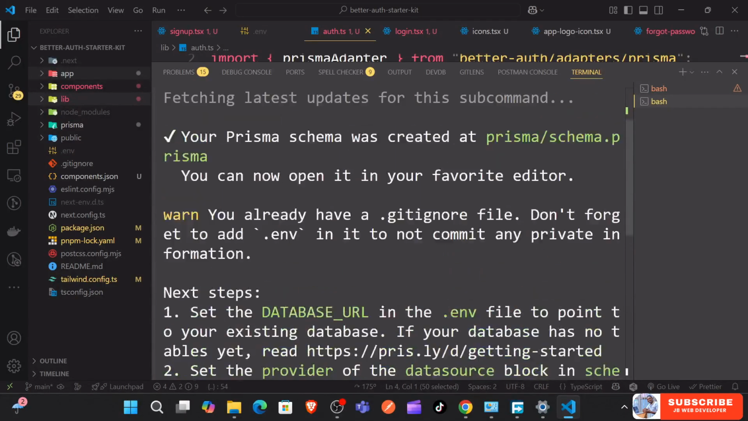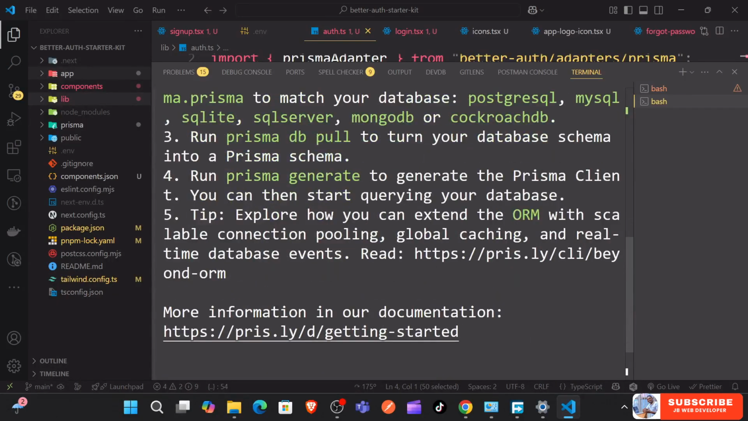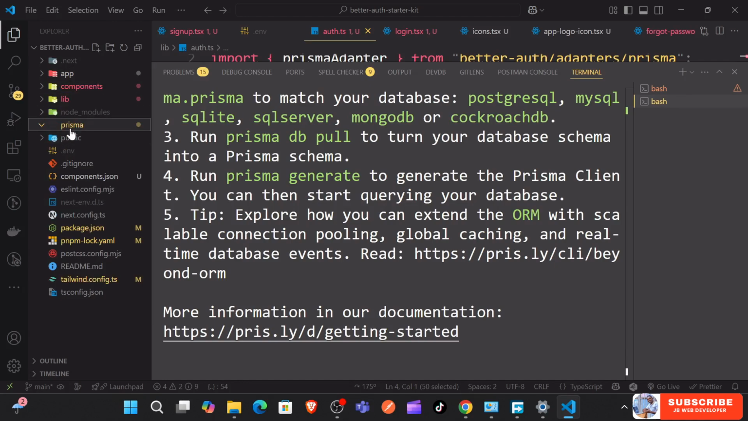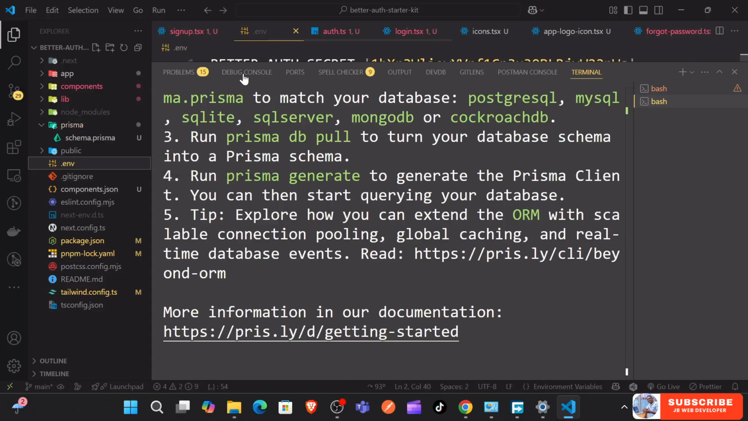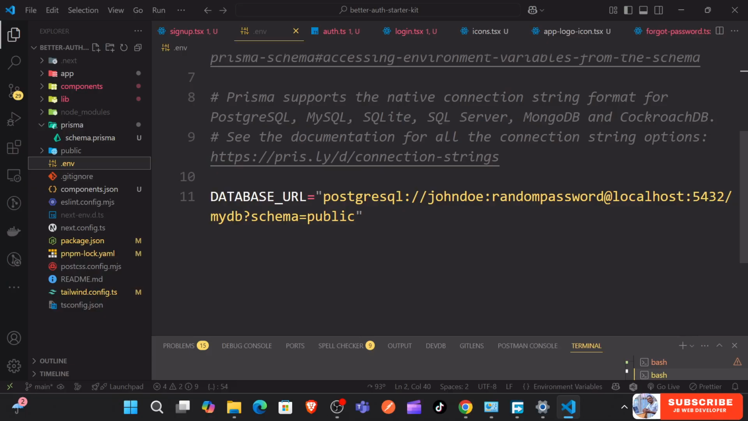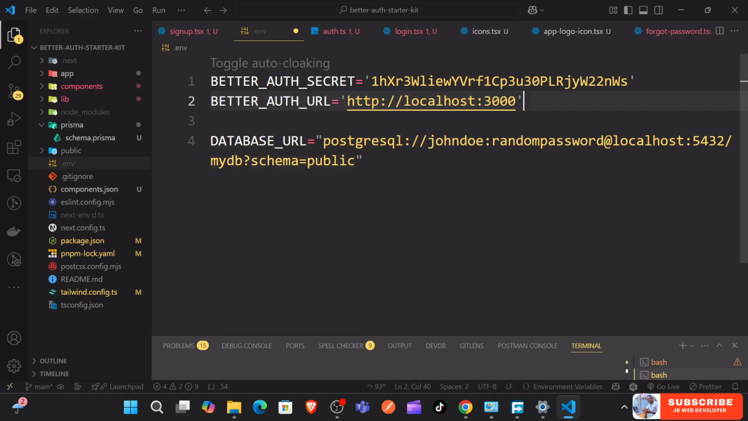It says that it has created the Prisma schema, and it is saying set up the database URL and everything. So I'm just going to go here. You can see that it created this prisma folder, which is nice. And in the env, they have added a new database URL. Yes, if you see here, they have added DATABASE_URL. So I'm going to remove these comments, just like this. We'll get the database URL in a second.